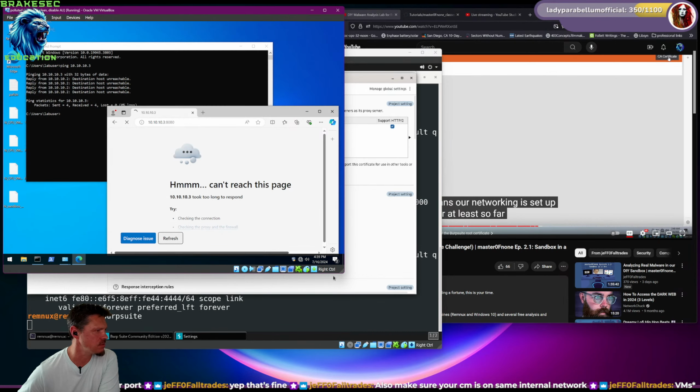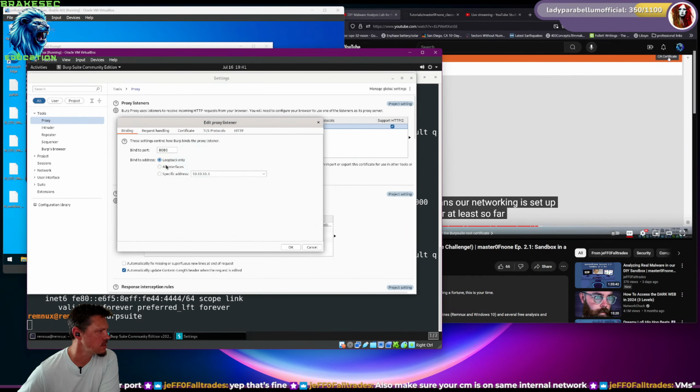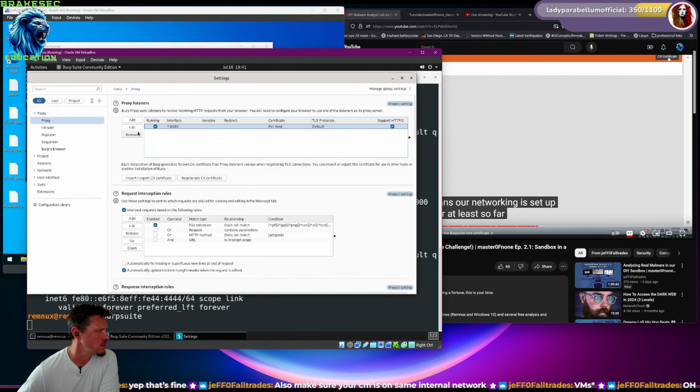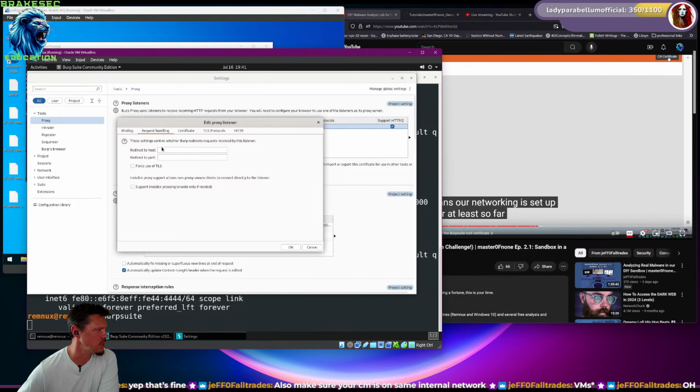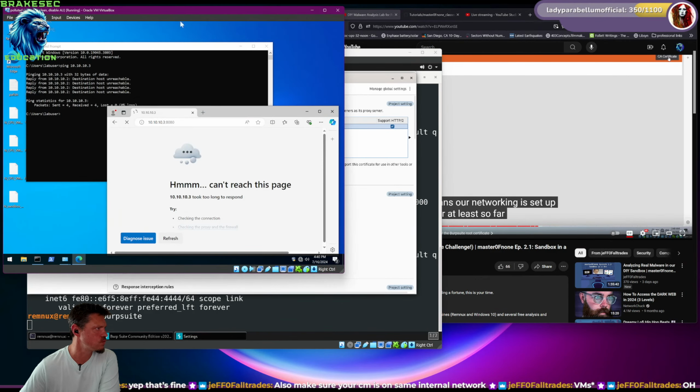Edit all interfaces. That may be helpful. And edit request handling. Oh yeah, 10.10.10.3. Then 8080. All right, let's give that a shot. Your proxy needs to go to 10.10.10.3. Never mind, you got it while I was typing it.